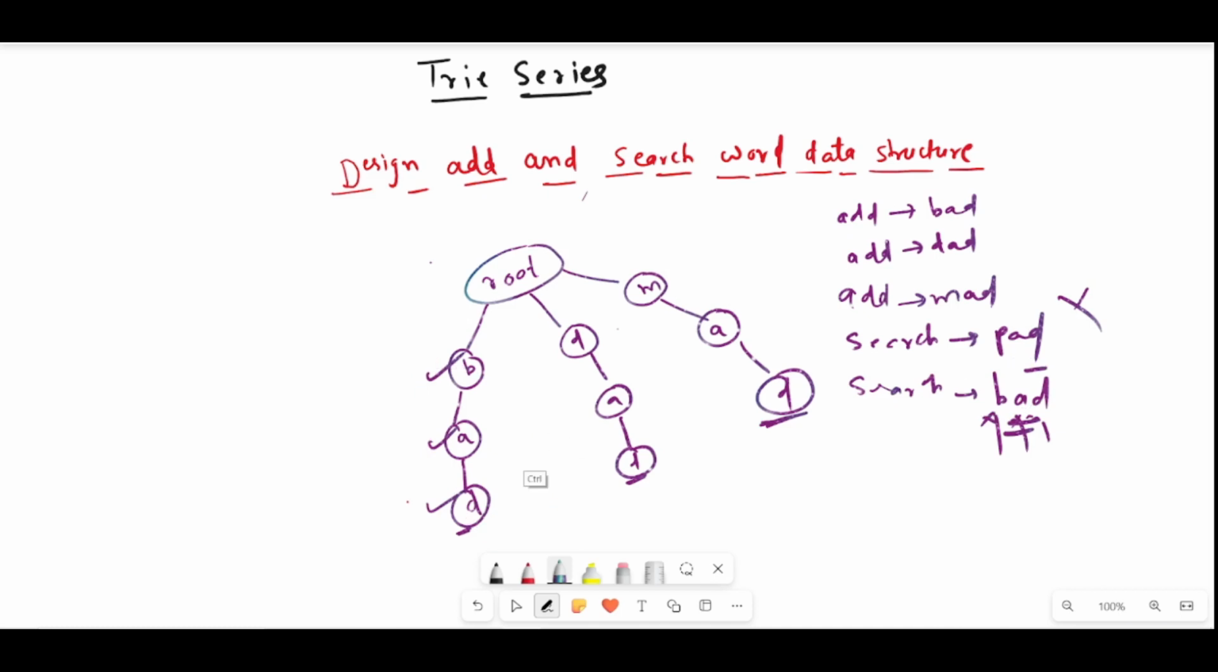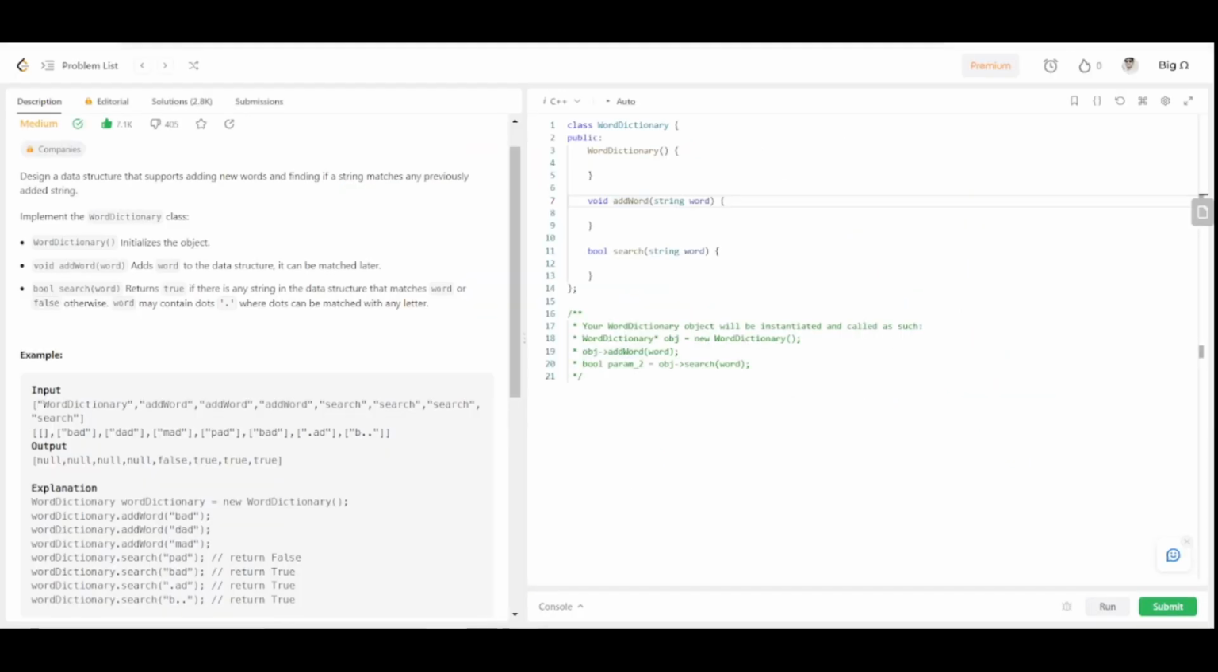Okay, let's move to the next instruction, which is again we want to search for .ad.